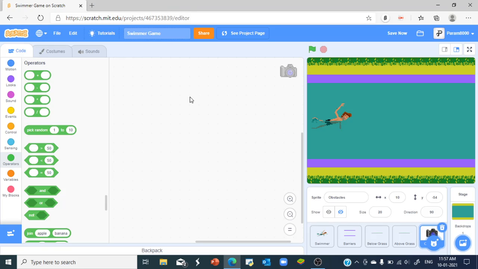Anyways, let me just show you what we did in the last video and what we are going to do today. So in the last video we made this swimmer move around and not touch the sand, and we also gave him a little nice animation that shows that he is swimming. And today we are going to be making the obstacles bit of the game.